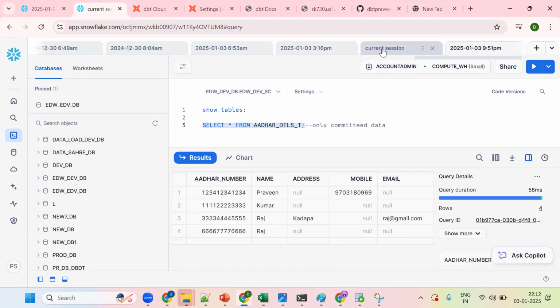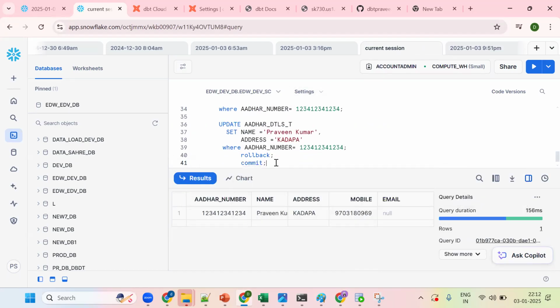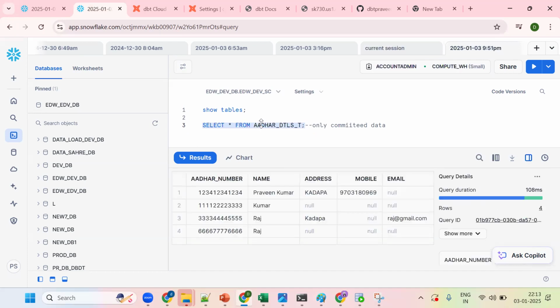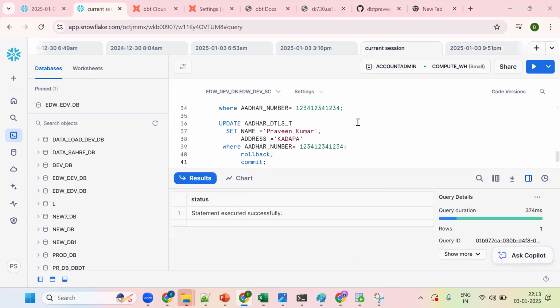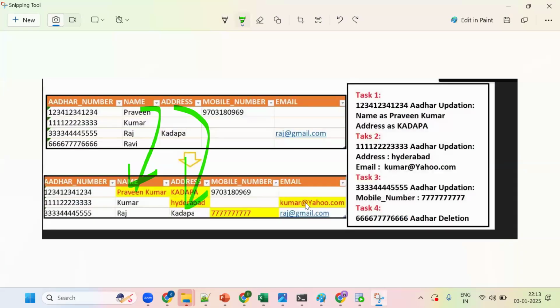Now how to control this transaction? Commit. Commit is nothing but the data will be stored permanently. Now instead of Praveen, you'll get Praveen Kumar, and Kadapa will be there. Like this, you can do it. So to modify existing data, we go for the DML update statement. Let me go back here. This is fine, update statement. Same thing, now go for the second record.